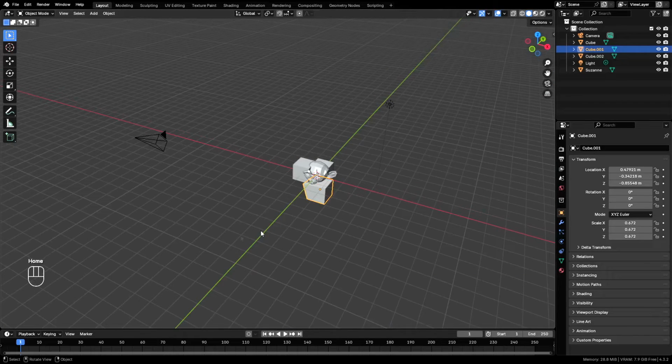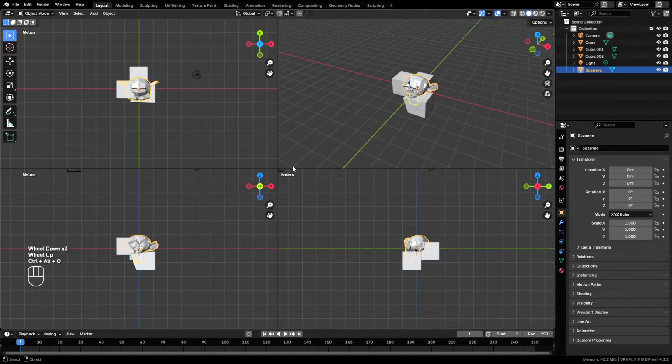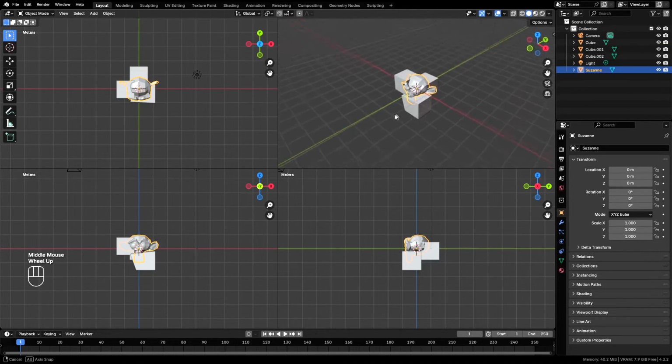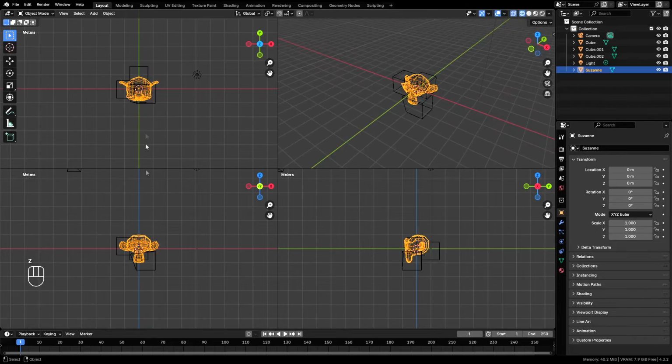A very useful view is the Quad view. Pressing Ctrl-Alt-Q. Press again to go back. All the parts are linked.